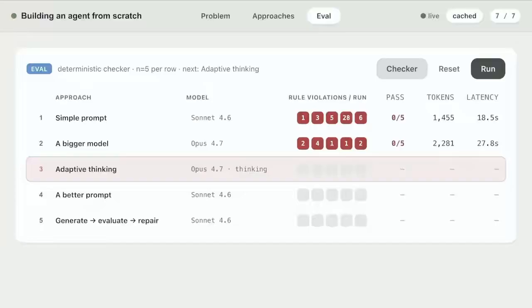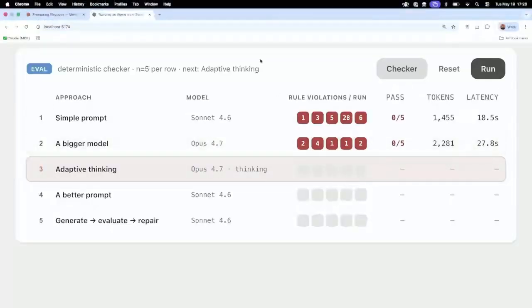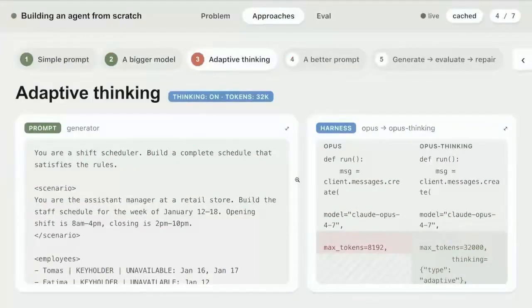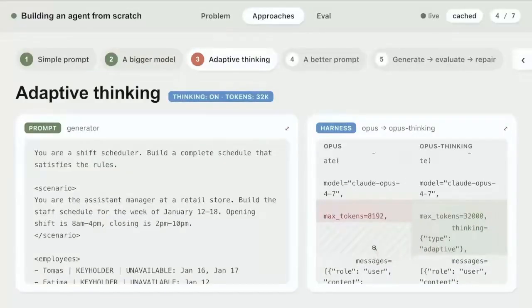This isn't good enough to ship because it's still failing, but clearly giving it more reasoning capability is helping drive it towards a better result. So what we're going to try next is using Opus with adaptive thinking instead, so it can decide for itself how much thinking it needs, how much reasoning it needs to use to solve this issue. So no change to the prompt, really just a change to the API here.